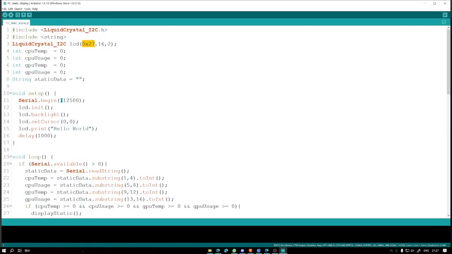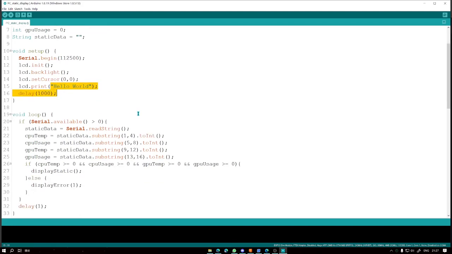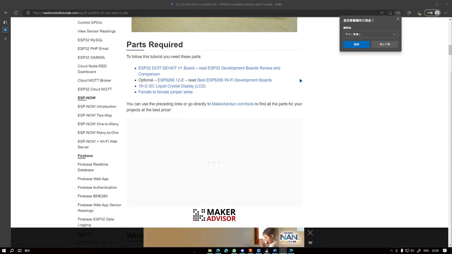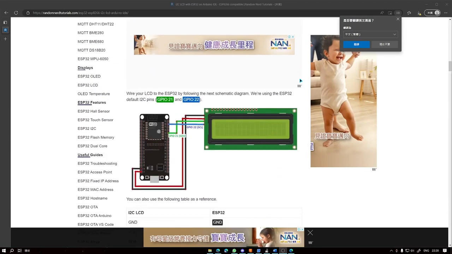In the code of the microcontroller, there are two places where you may change the value due to your connection and your microcontroller, and this text will be shown in the beginning. You can change it to another text that you like. About the connection between the microcontroller and LCD screen, you can follow this website.